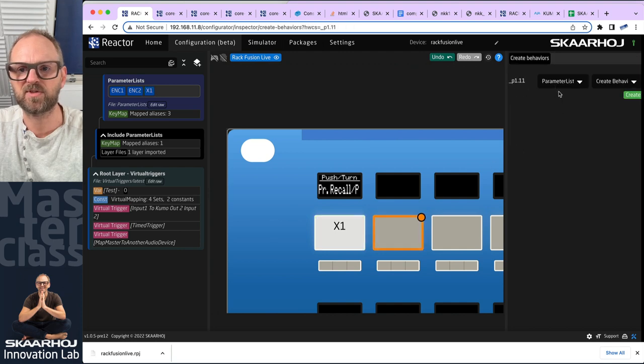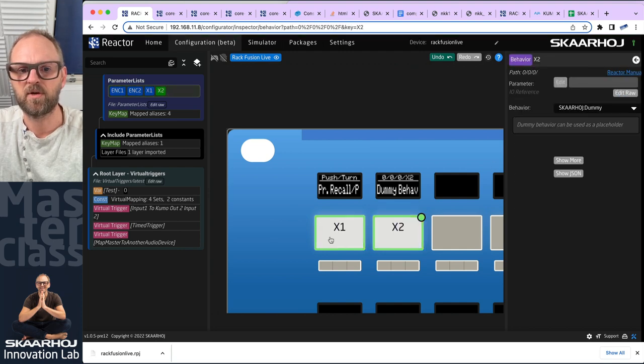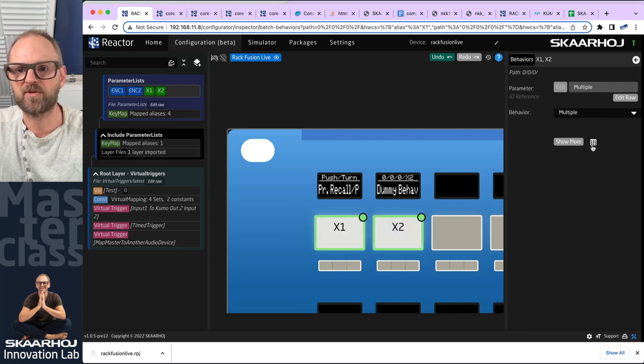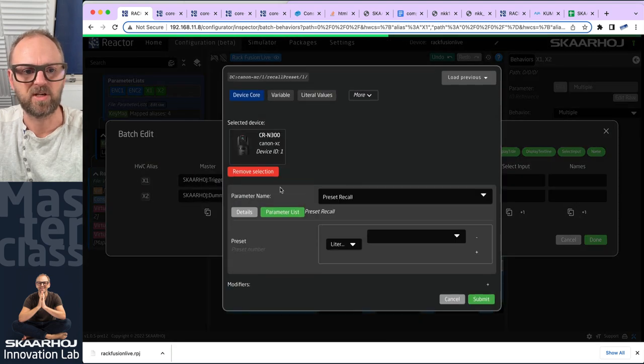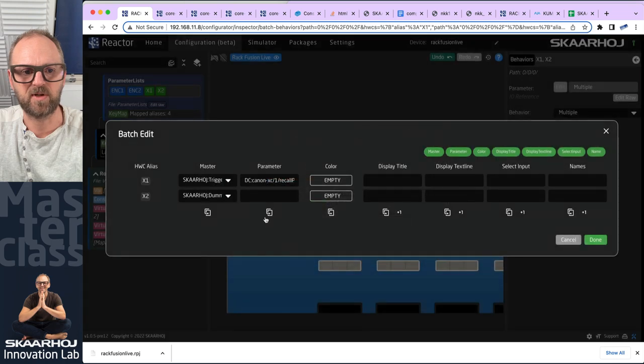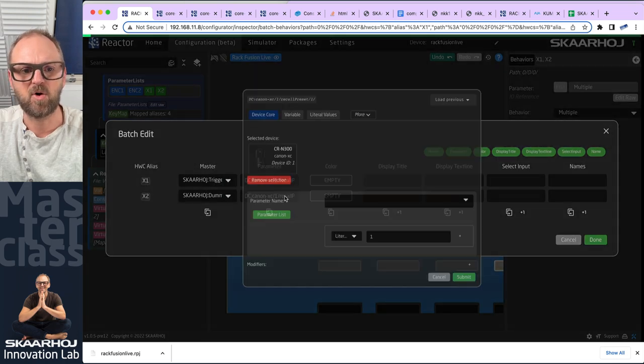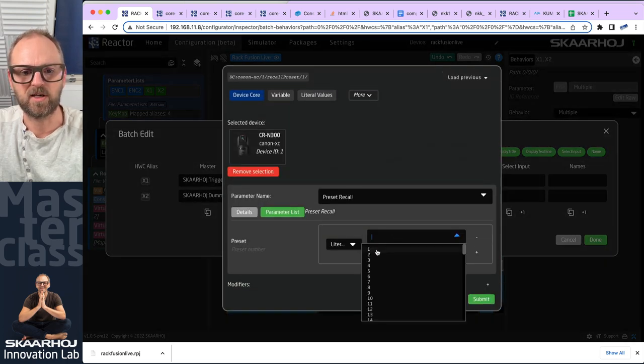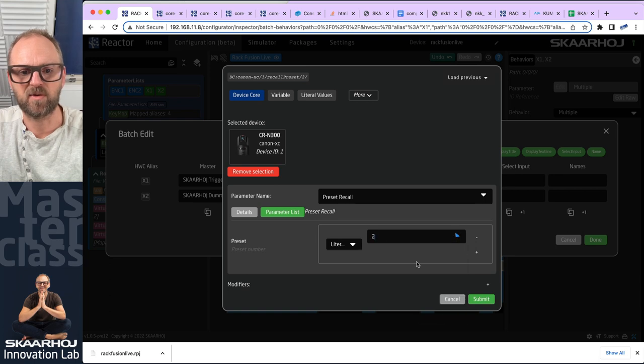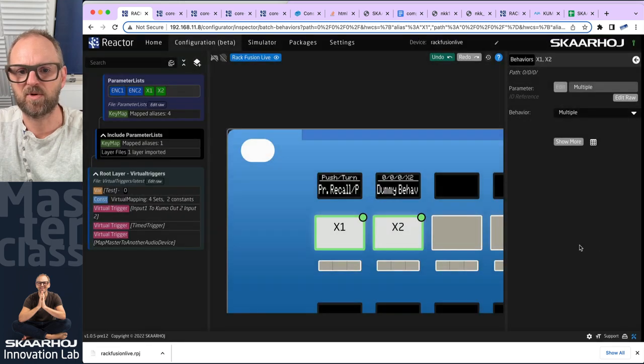Then we could do the same on this one. Maybe we could just shift drag across them, batch edit these two, because I kind of want the same here. I can just copy it down. Oh right, that's true, I need to edit it. I need the number 2 instead of the number 1, so that's one of the differences that I want to mark. All right, so I have that right now.